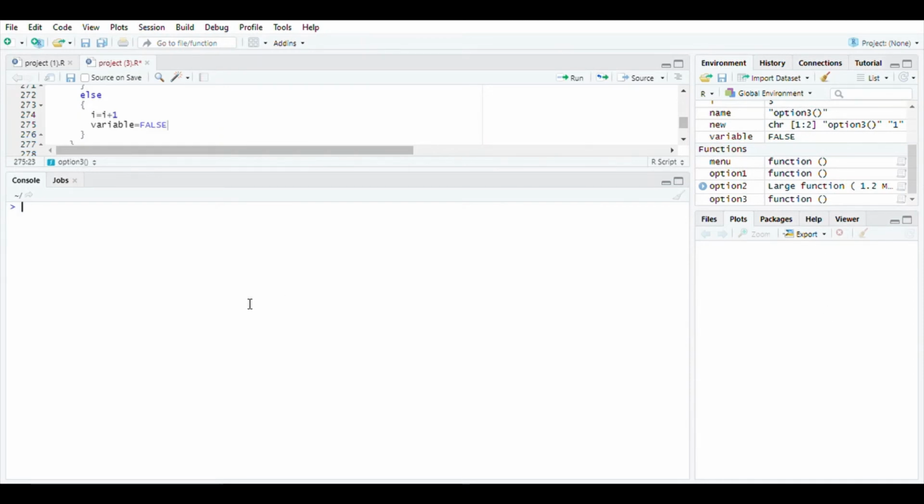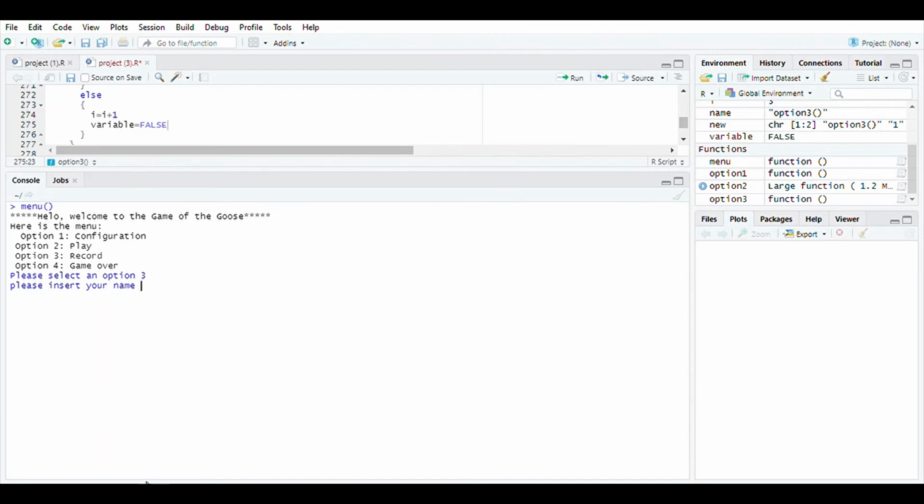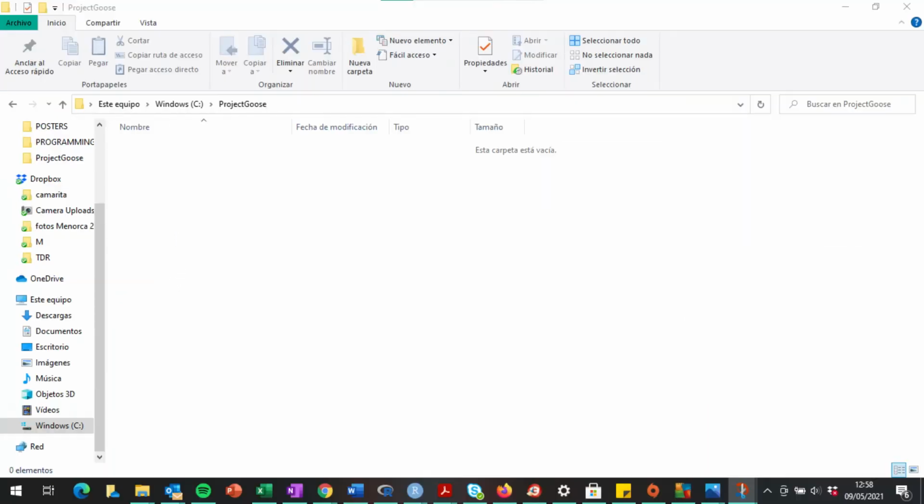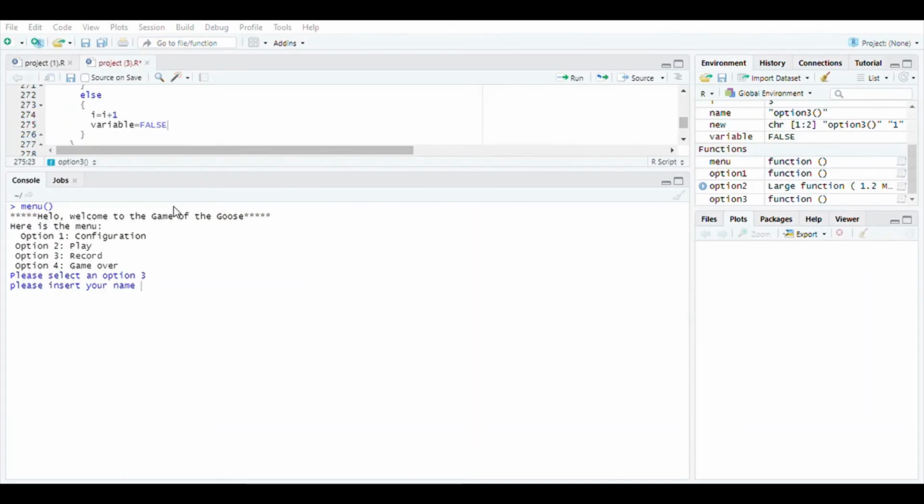Now we're going to show you how option 3 works. We select option 3. Basically, option 3 is going to store the winners in a file we have previously created. What can happen is that it's our first time playing the Goose, so there are no winners and there's no file existing in our Project Goose folder.